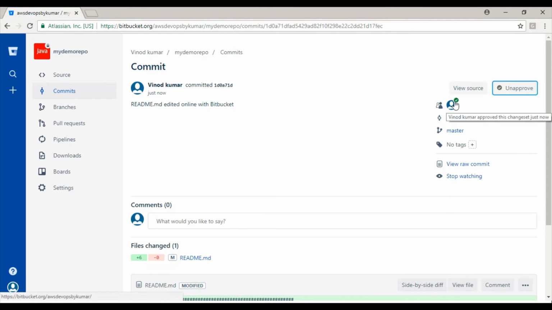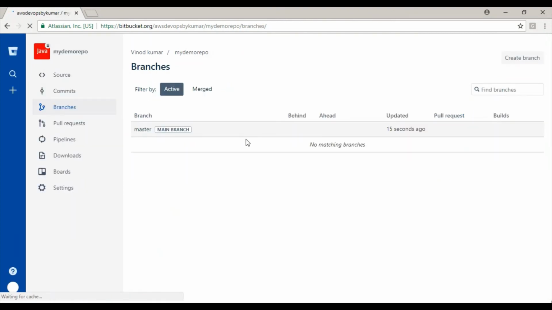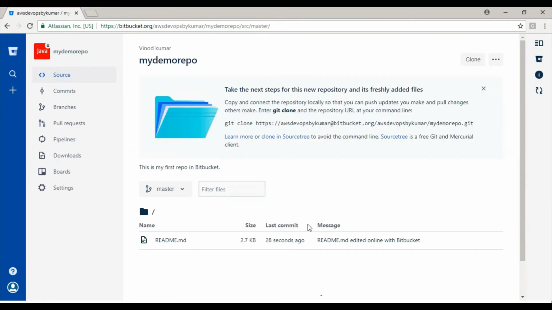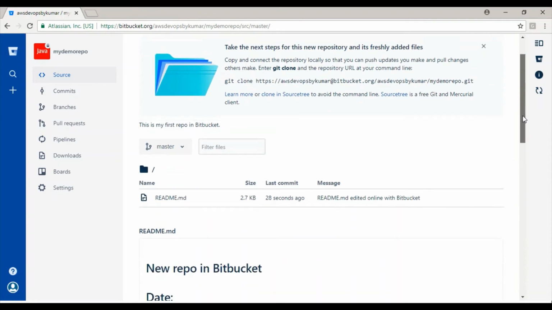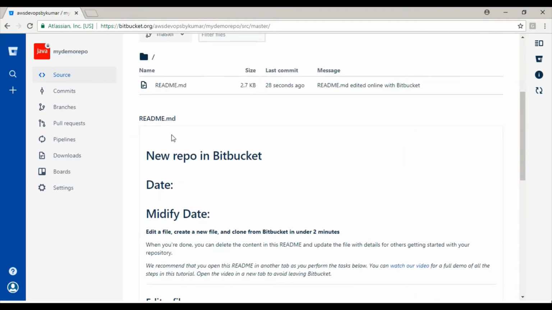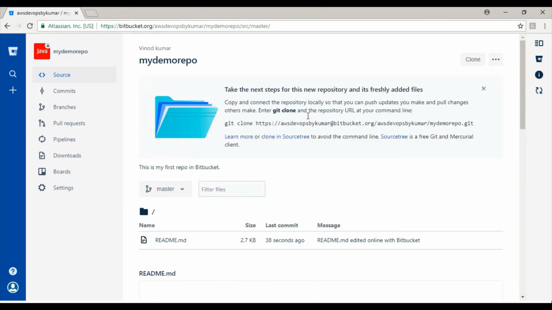Now I'll go to the branch. At the moment there is only one branch, and there is nothing to merge. Similarly, you can click on the source, and you will be able to see the readme and all its details, like new repo in Bitbucket and date and modified date as a heading. We also have the opportunity to clone it, add a file, unwatch it, or share the repository with other team members. We'll see how to clone in upcoming lectures.